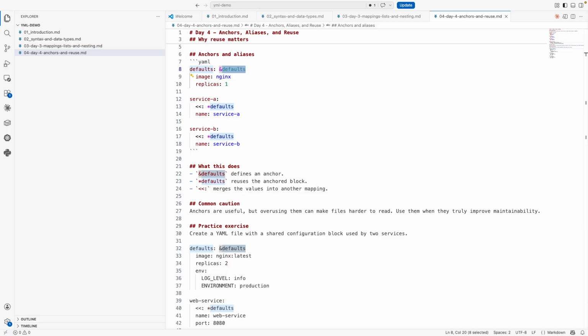Now, what is an alias? We were talking about the anchor previously. An alias is a reference to an anchor. It lets you reuse the content that was marked by the anchor. The anchor is a block of content, in this case defaults, and anything in it is part of the anchor. And the alias is how I can use it wherever I want, as a reference to an anchor.